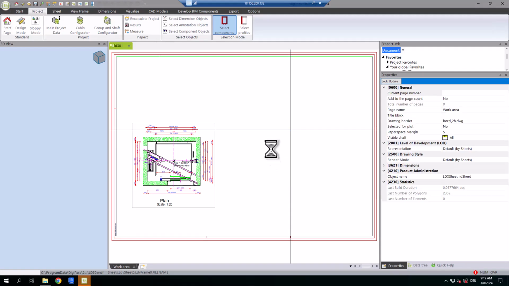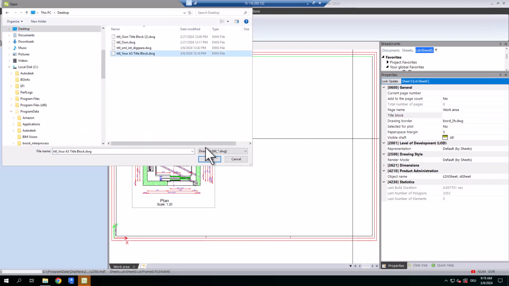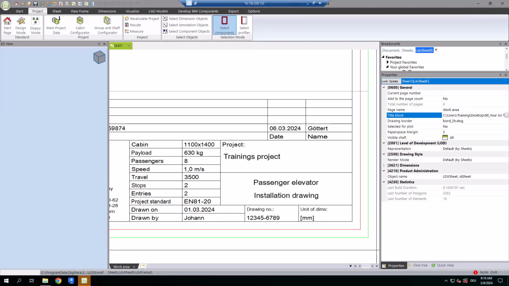When you insert the title block via the sheet properties, your title block will be located correctly in the Liftdesigner drawing thanks to the insertion point.